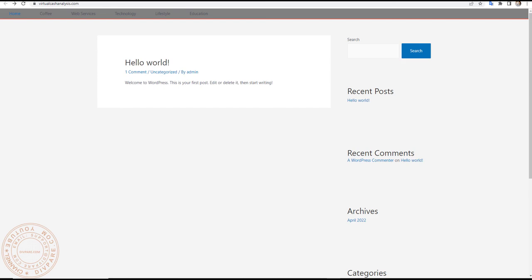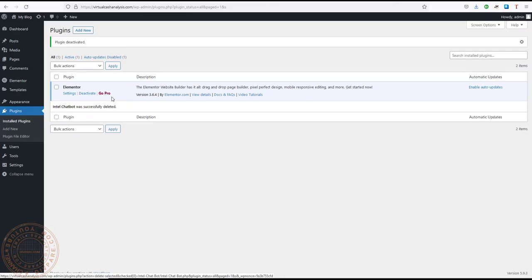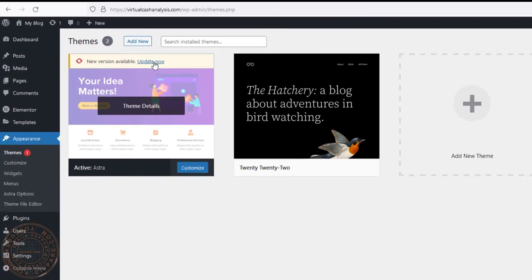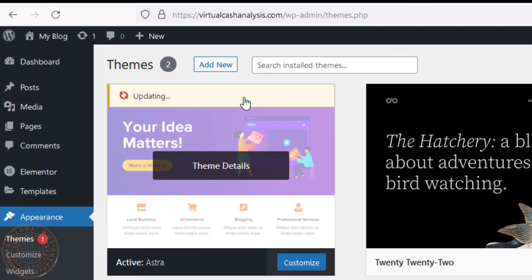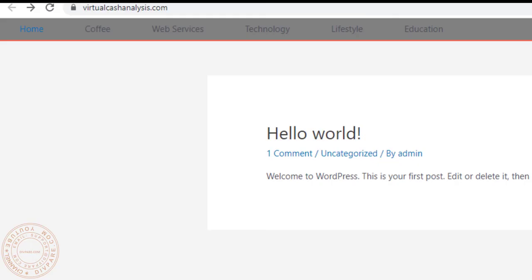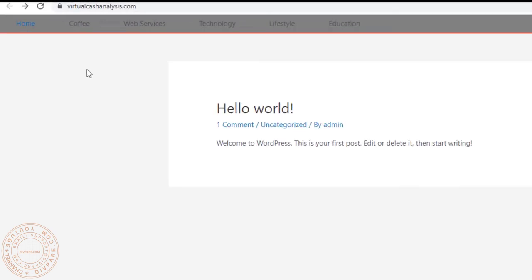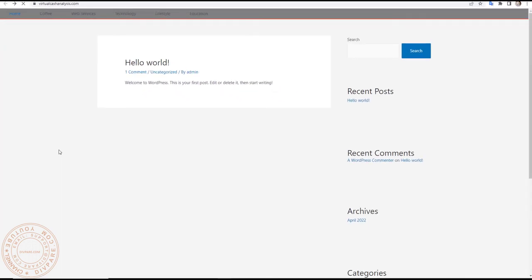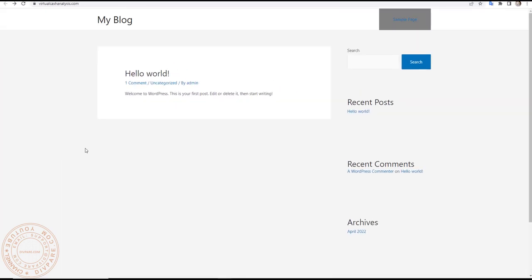If I try to update the theme, as you can see, there's an update available. So I'm going to go to the theme and then update it. I'm going to update here, just click on update. Okay, the theme has been updated. Now let's refresh the page. Okay, so you can see that everything is gone.